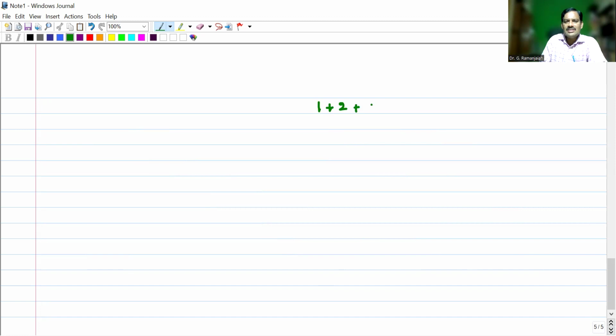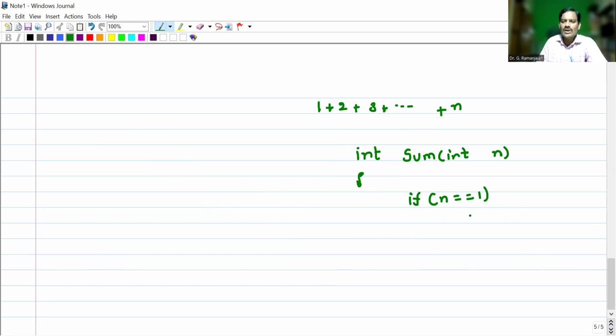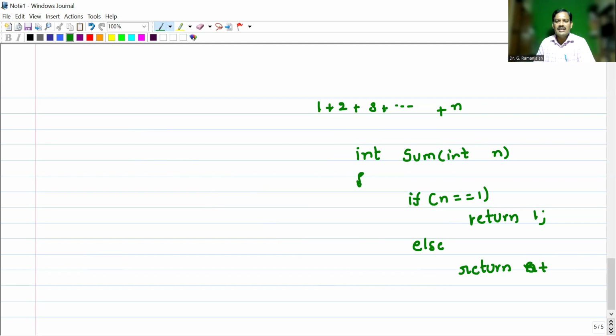In the same way, you can do 1 plus 2 plus 3 plus up to n, sum of n natural numbers. What we can do, it is a function. For example, integer, there is a function called sum and the parameter is n. If n is equal to 1, for example, return 1, else return n plus sum of n minus 1.